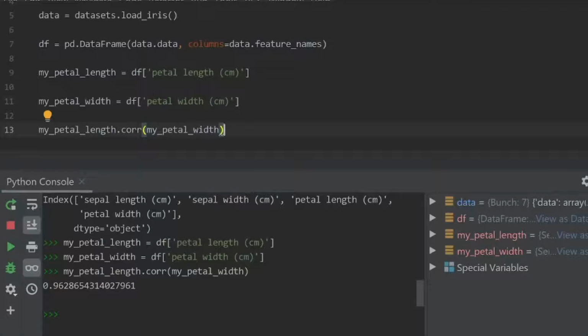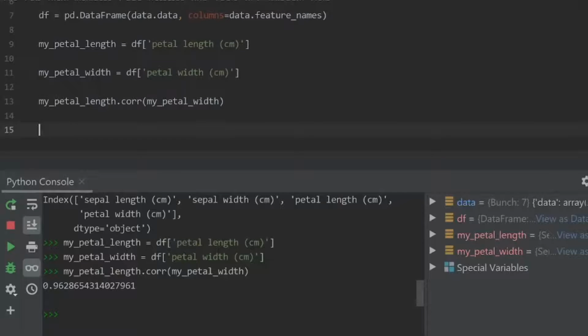Now, by default, the corr method calculates the Pearson's correlation coefficient. Apart from Pearson's coefficient, we have some other methods, and we can use those methods by changing the parameter called method. And the two most common methods which are used other than the Pearson's method are the Kendall's Tau method and the Spearman's rank correlation coefficient. So let's see how we can apply this.